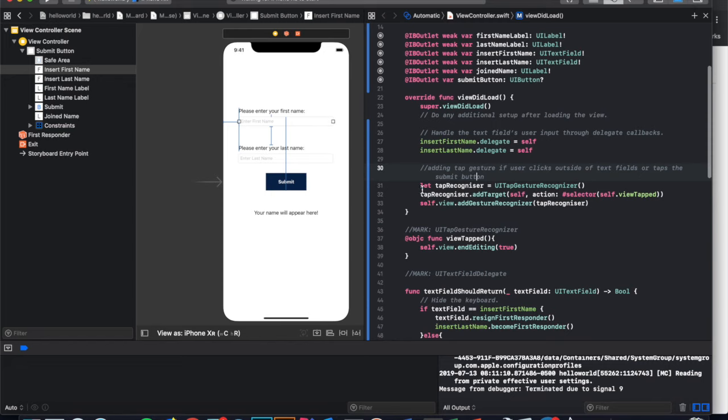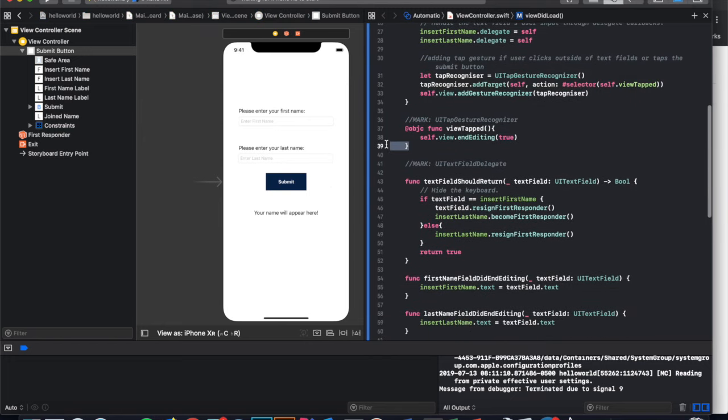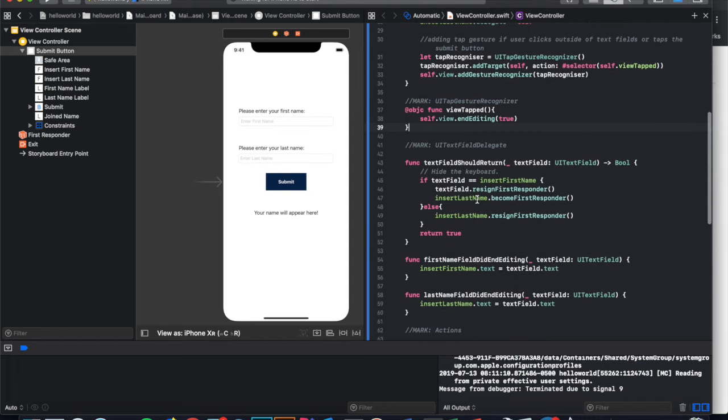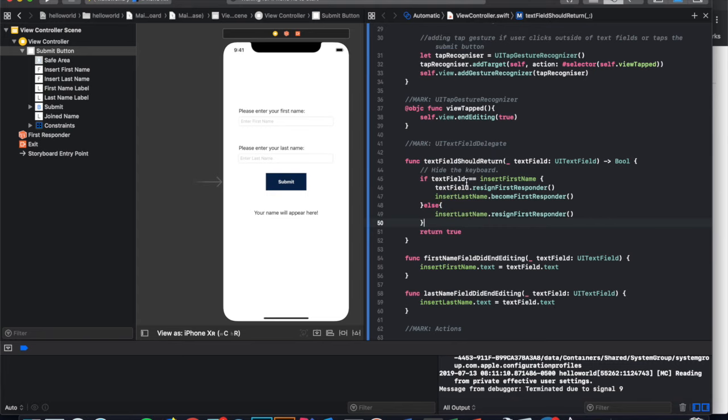This tap recognizer is so that whenever you click outside of the text box or the submit button, it's recognized and the keyboard will go away. And this code is obviously working with that. These are for the input box. So this one right here, when you click in, it's supposed to bring up the keyboard, and then this is the code that'll make the keyboard go away.